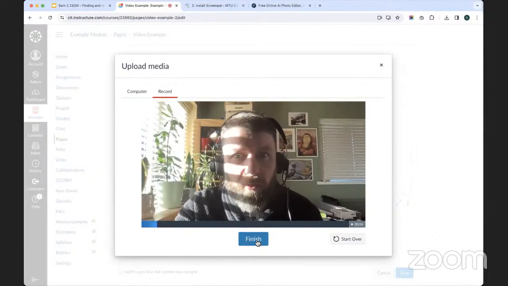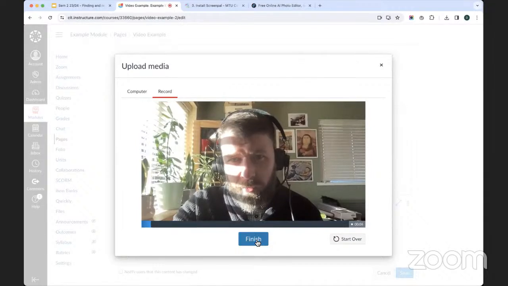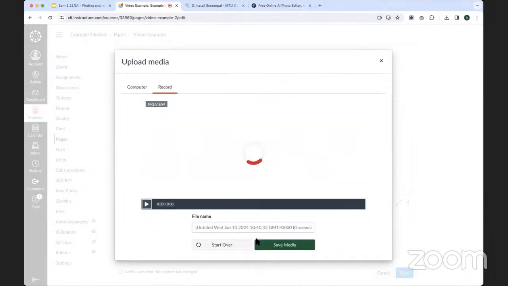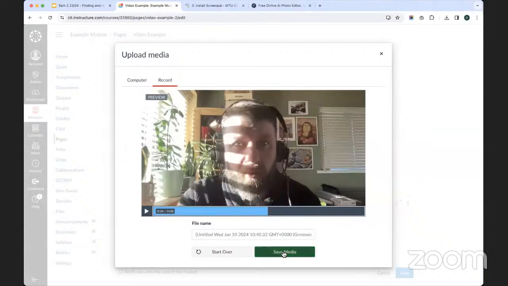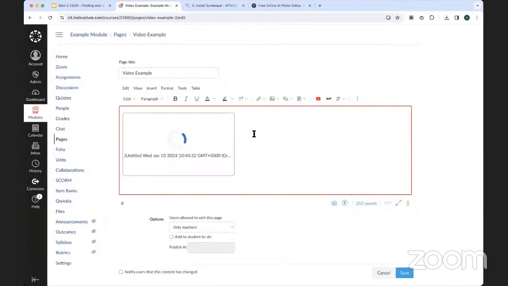If I'd known that this was not going to blur the background, which I should have thought of, I would have tidied up a little. But generally, once that's done, it will provide you with a preview of what's been done, and you can save media. And again, you can embed that into your Canvas page, your Canvas announcement, so on and so forth.